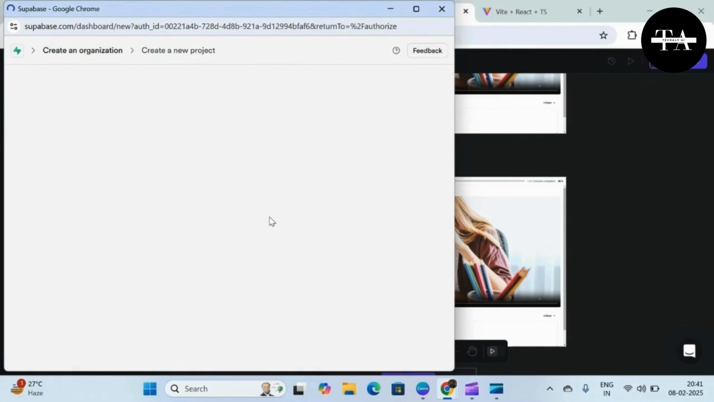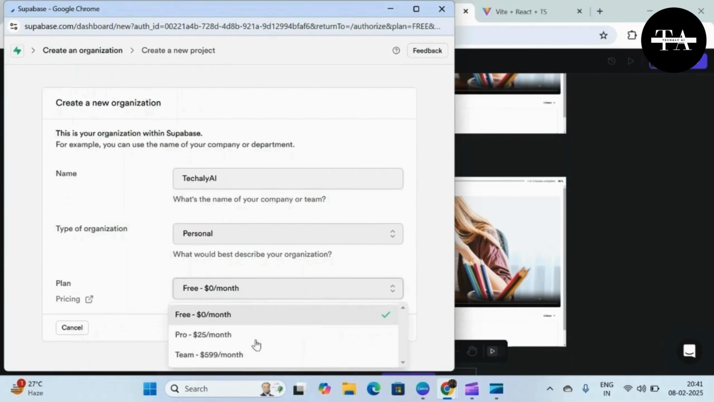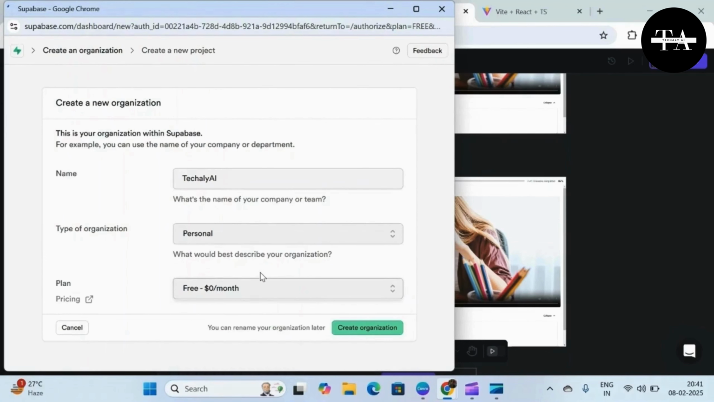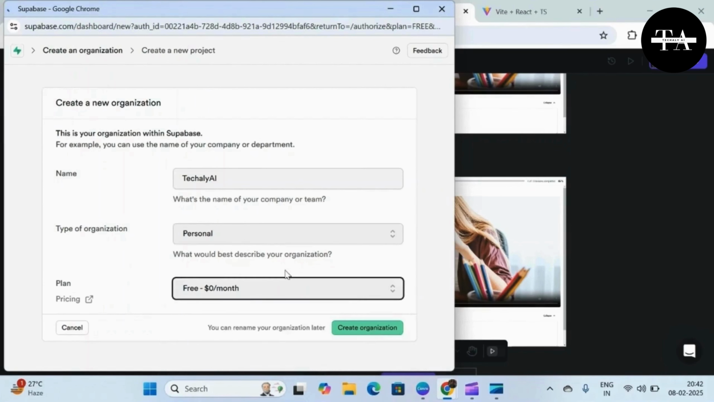Okay, how much time it will take, based on the fact that a lot of people are using these tools to do some experiments. Okay, I'm going to give Techaly AI. I'm using the free plan. But if you want to use pro and all, I'm only using it for you guys. If you want to build your own application for your organization, I'll suggest you first go pro, and if you like it and everything is good, then you can take this one based on your earning and all. Now I hit create organization.